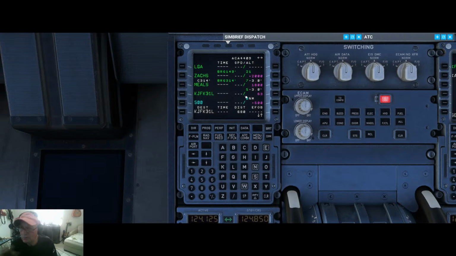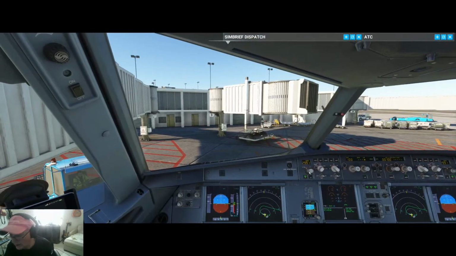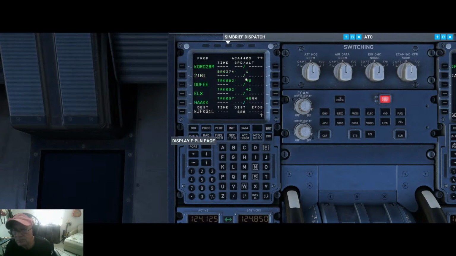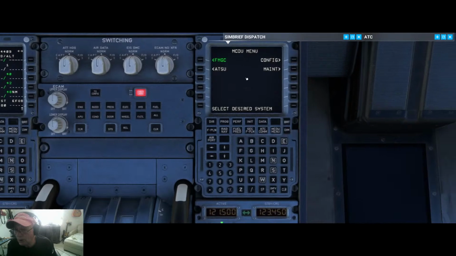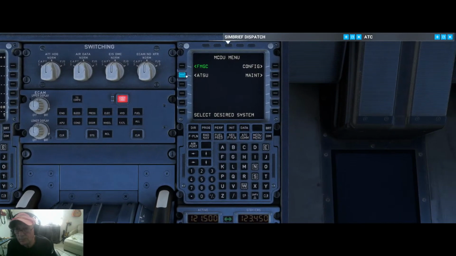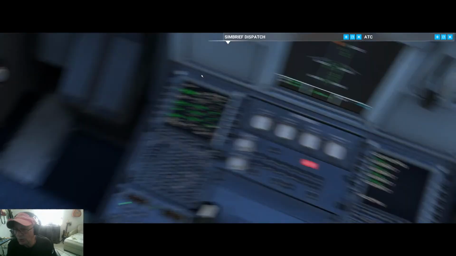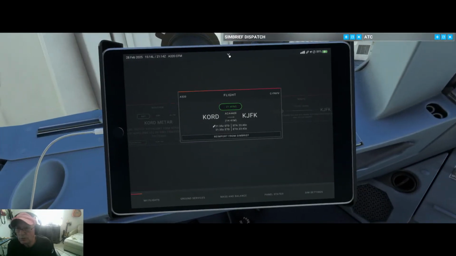There's 31 left. Now let's go ahead and set the constraints. Come back down. Constraints have gone in somewhat. We're not quite done yet. Let's go ahead here. AOC menu. Receive messages. We have some load sheets already loaded, but we're not done yet with that. So let's come up here now and let's start loading up.